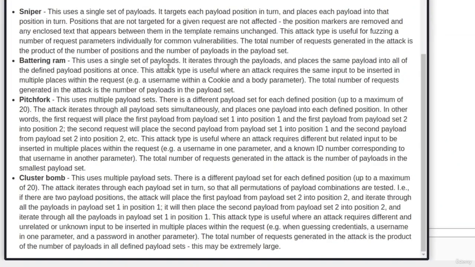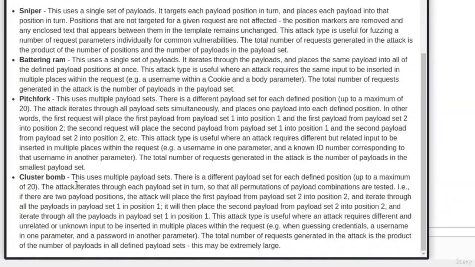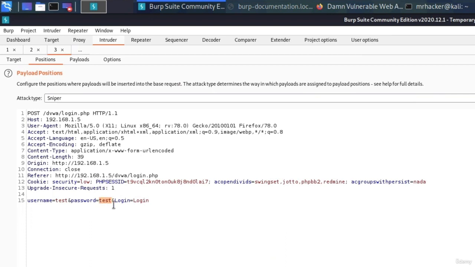Battering ram, this uses a single set of payloads. Now, you can read about all of these if you like. For example, cluster bomb is an option that you would use if you want to brute force both username and password, since, as it says right here, this uses multiple payload sets, which means you can select, for example, password and username. And then you can brute force both of them at the same time. Now, let me show you what I mean. For example, let's say that we do know the username, which is admin, but we don't know the password, and we just set it to be test.